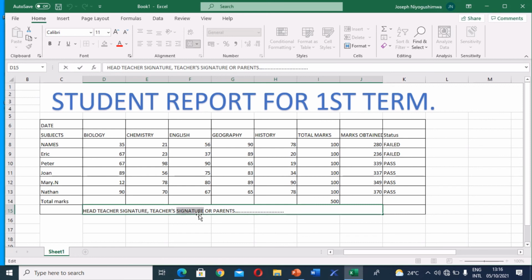head teachers signatures, teachers signature, and parents signatures on this report, because you see this report is showing marks and details of different or many students. So you know, head teacher signature, teachers signature, or parents signature is better if it goes on a unique student report, so a student report for every student.